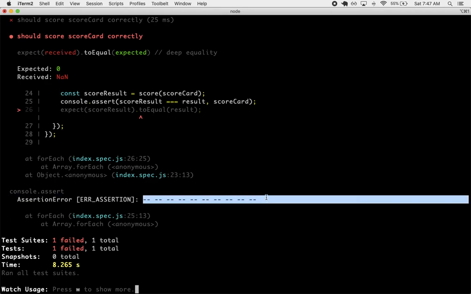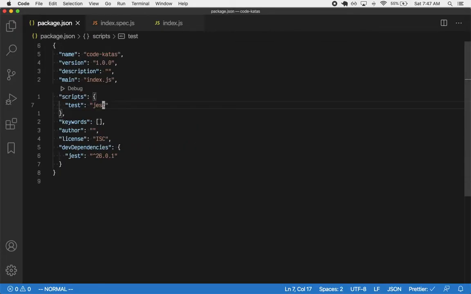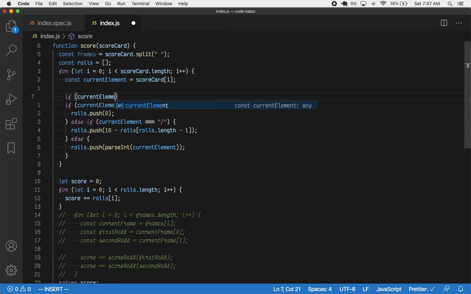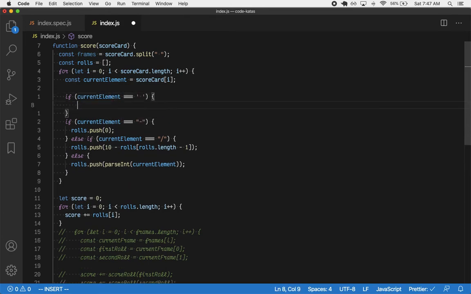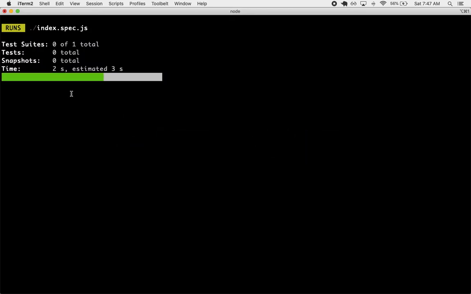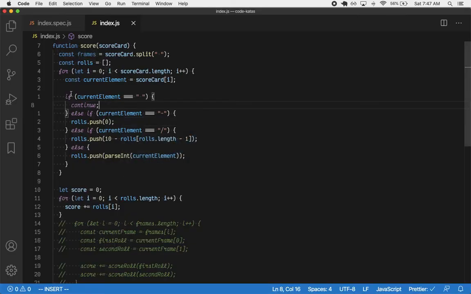Okay, so this helps a little bit. Kind of wish Jest had a way of doing it. It might. So it's just failing on the very first one. I have an idea. We're not handling blank cases. So if current element is just blank, it should do nothing. So let's just do a continue. Did that fix the bug? Yes. Perfect.